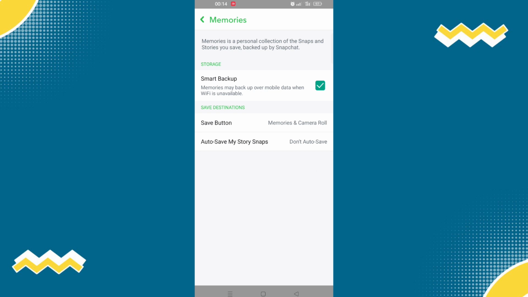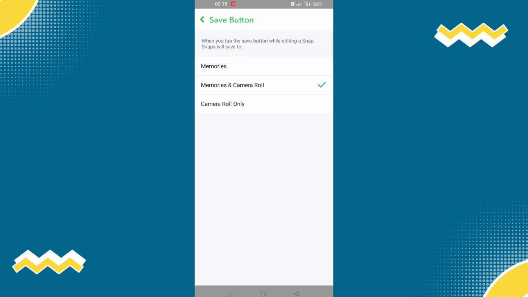Another is by saving destinations, which are the save button. If you want your snaps to be saved just into your memories, then you have to click this. If you want your snaps to be saved in camera roll only, click this. Now if you want it to be saved in both, click this. I think it is better for you to choose memories and camera roll because it lessens the possibility for you to lose that snap. So if that snap is lost in memories, then pretty sure that it is in your camera roll.